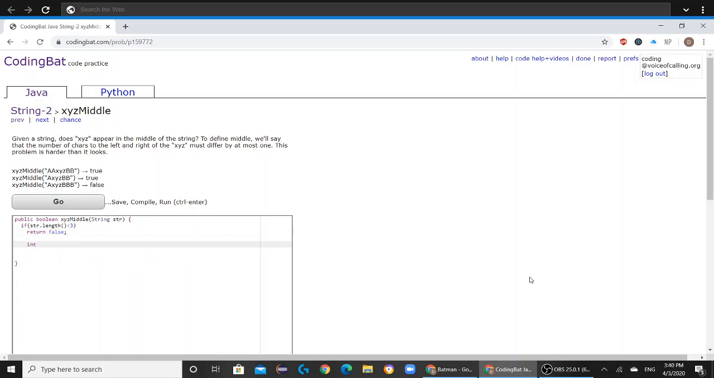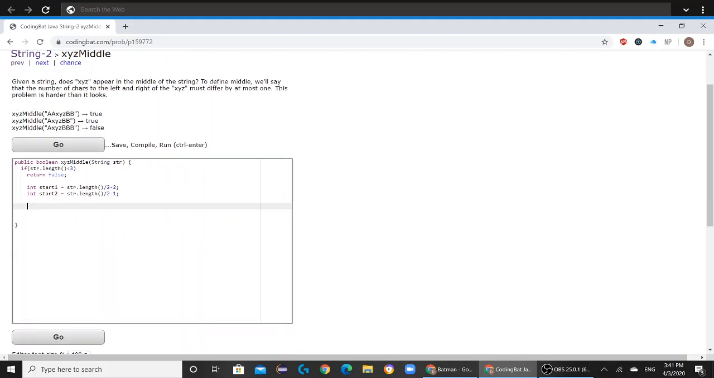After that, we're going to create 2 new int variables, and you can name them whatever you want. In this case, I'll name them int start1 and int start2. The first one, start1, is going to be str.length divided by 2 minus 2, and start2 is going to be str.length divided by 2 minus 1. I'm going to explain what this does in a bit. And now we're going to go into our if statement.